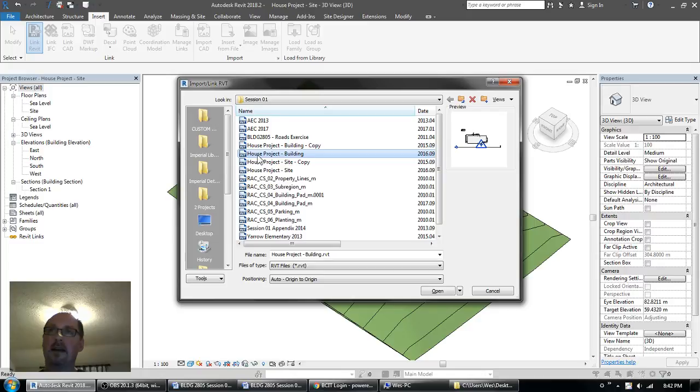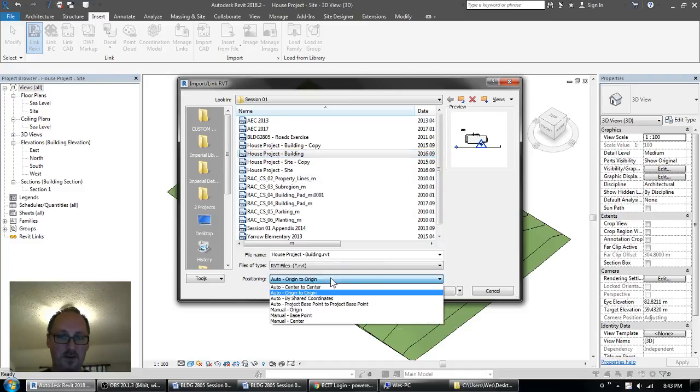So when we link in the building into our site, we're going to start making use of Revit's shared coordinates system. Before I hit OK to link in my house project, the building model, I'm going to switch to shared coordinates.